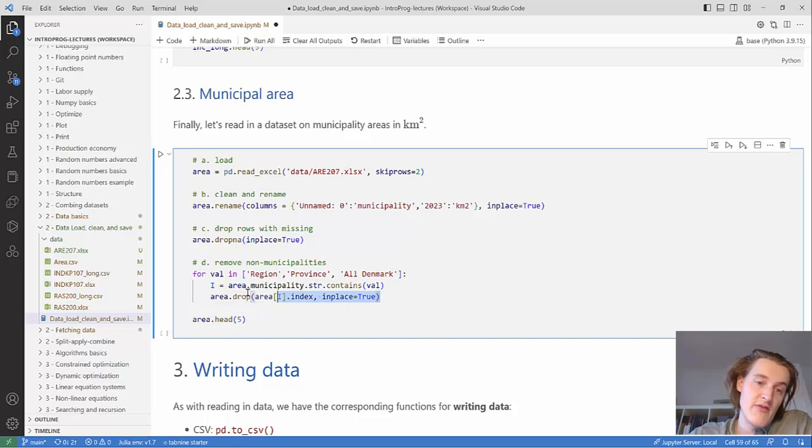Another thing that's done a bit differently here is that you're using the .drop method, and notice there's no axis argument here, so we're not dropping columns, we're dropping rows, and we're dropping the index of all the rows where this logical operator is equal to true.